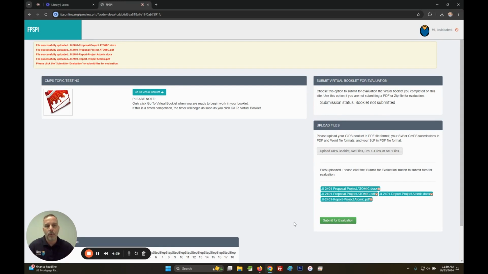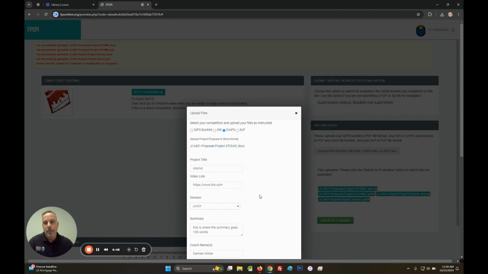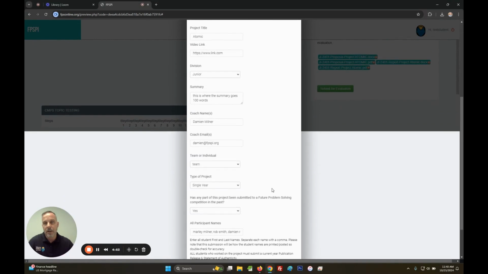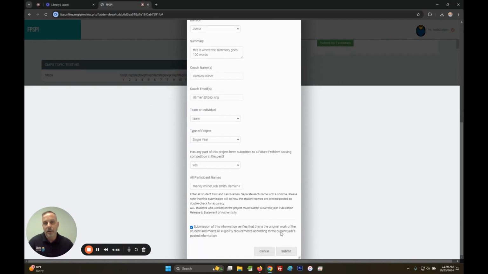If you want to review the project before that last step, that's fine. You just go over here where you see these teal green bubbles and click on a bubble. That's going to bring up the cover sheet. You can scroll down and review that information. If you need to update something, you can update it here and click submit.